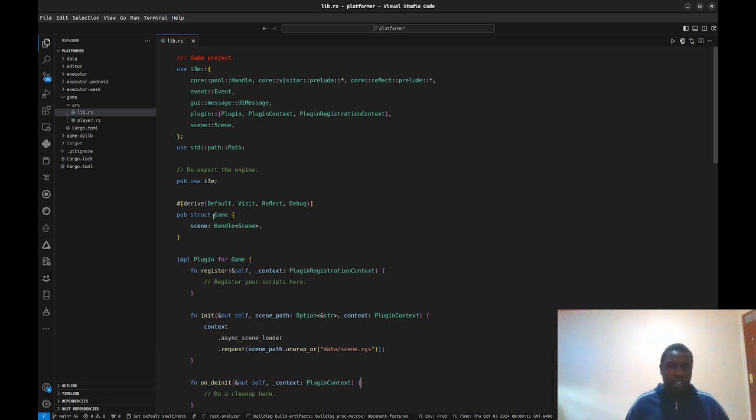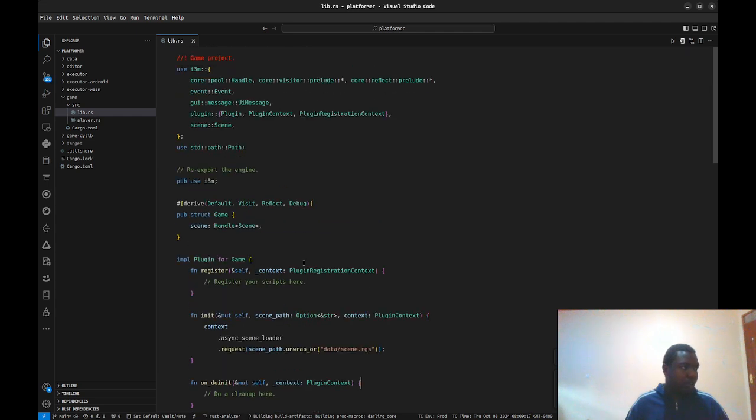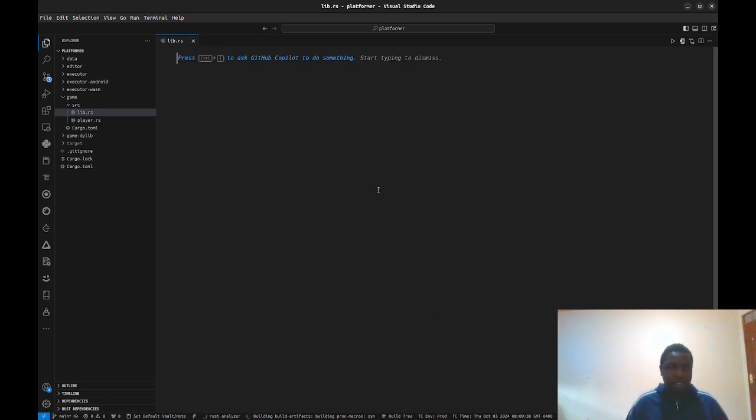So as you can see here, we can import another plugin. Basically all of this, we need them gone. So let me see, we need the core, the event. These ones can remain. Yeah, these ones can remain. So let me just eradicate everything here in this file.